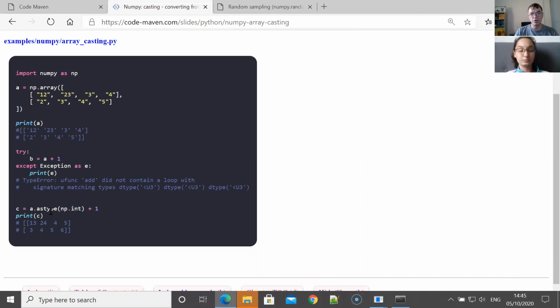Okay, and then this will convert all the values to integers. And then it doesn't change A, of course. It just gives you a new matrix where all the values are converted to integers. And then on that, you can also do operations.